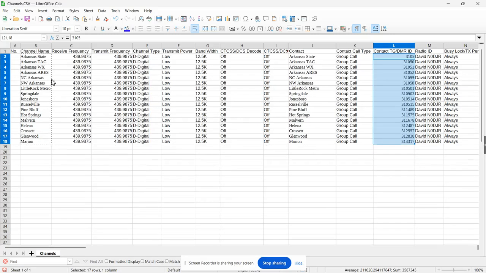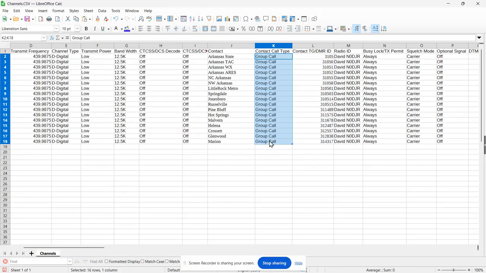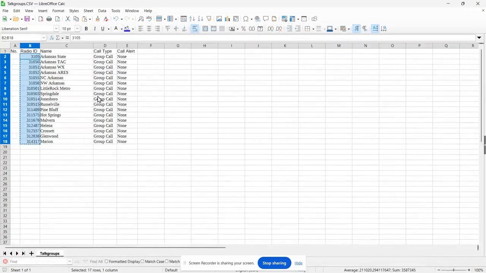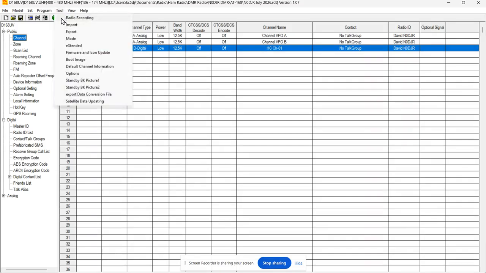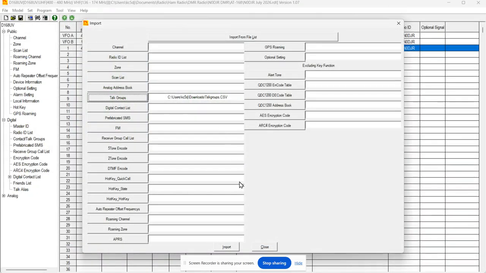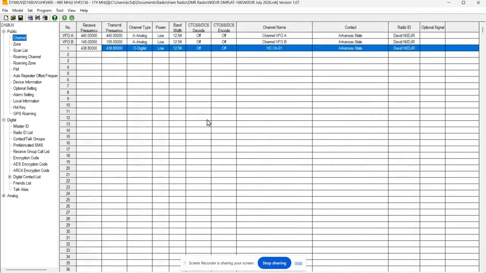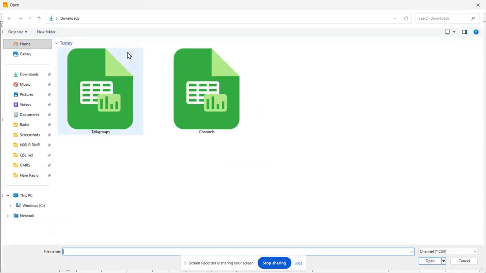We have all the channels we just made. So let's look and see what else is on here. Make sure we have everything. I'm pretty sure we do. And group call. So make sure the group call is correct. And it looks like it is. So we'll go ahead and save this. And then we'll go back over here and save our new talk groups file. Now we're going to go back to the software and we are going to import the talk groups first. Always import the talk groups first and then layer everything else on top of it. So there, now we have a talk group file. So now let's go get our channels.